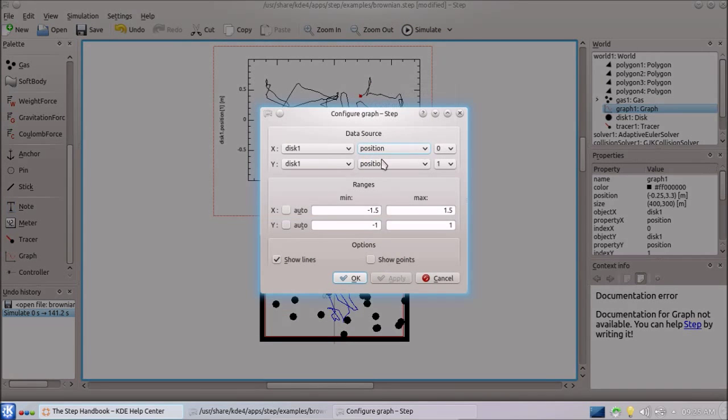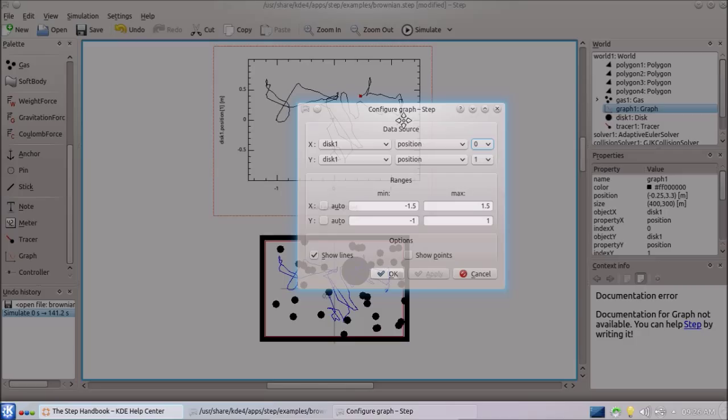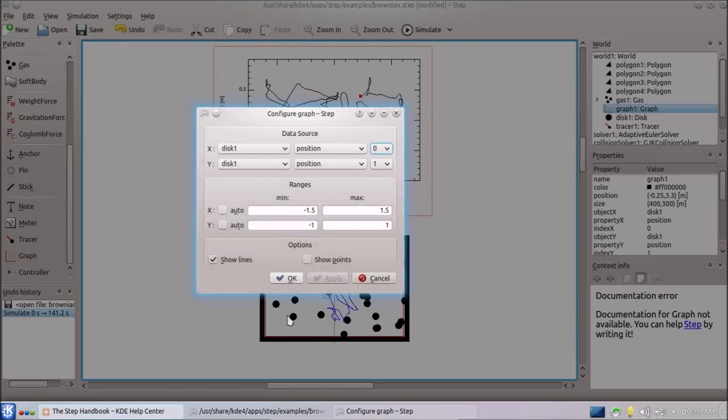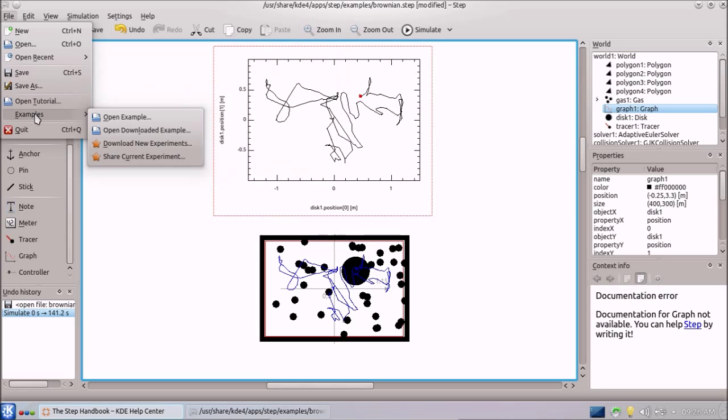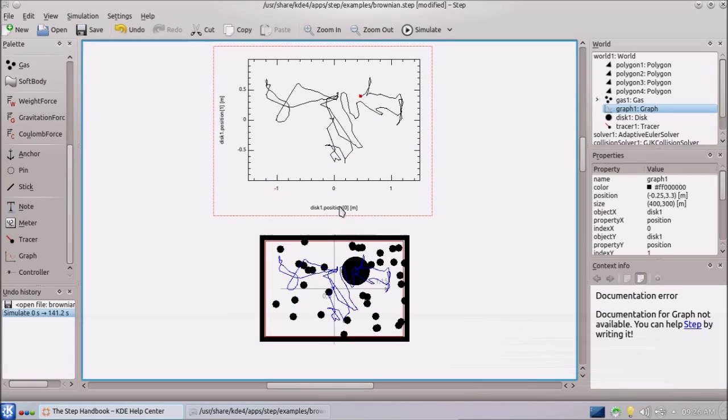Let's take a look at the background stuff. If I configure the graph, you'll be able to see that it's taking the position. Position 0 is the x position of this thing, and position 1 is the y position. So that is the configuration: it's taking the x and y position of disk 1. Let us look at another example. That one was quite nice.